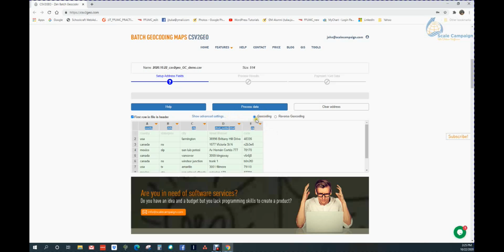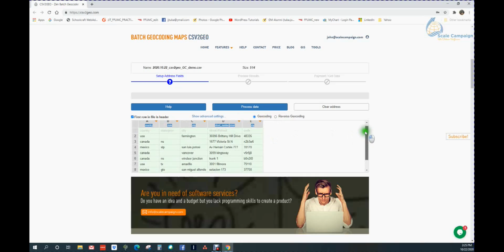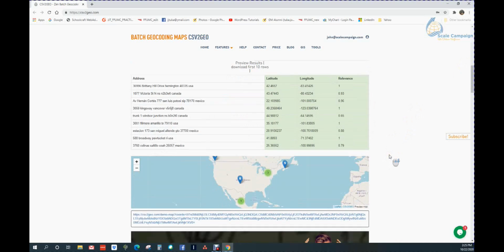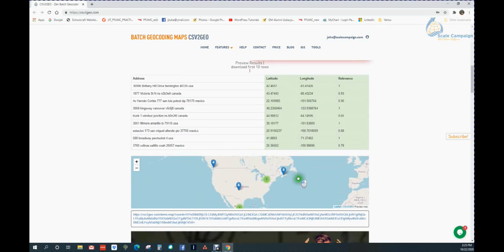We also notice that the default here is geocoding. In a subsequent video, we'll talk about reverse geocoding. Once you've got your data imported and you've got the tokens all qualified, we can proceed to process the data. It gives us a preview of some of the data just to make sure what we're getting is actually working and looks correct before we go processing millions of lines of data.